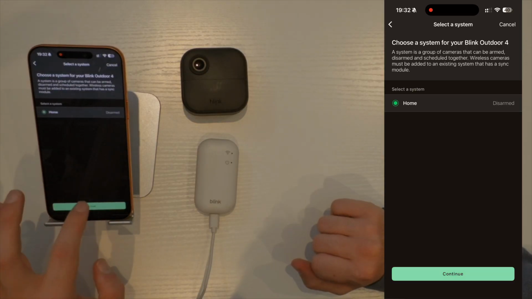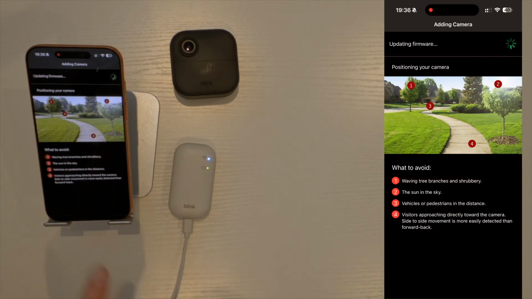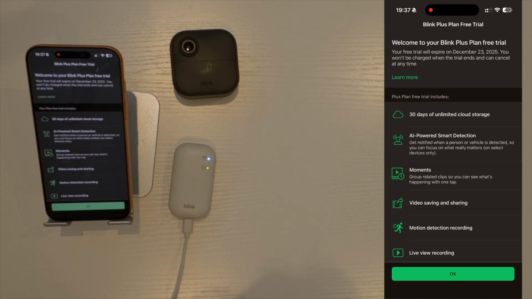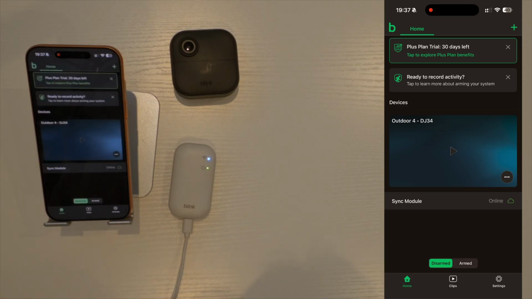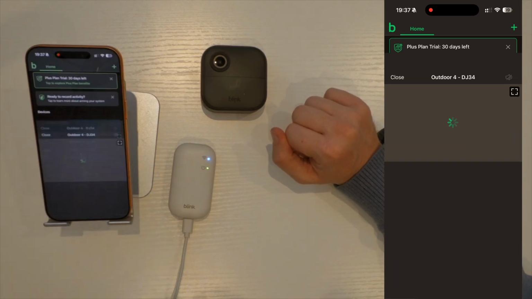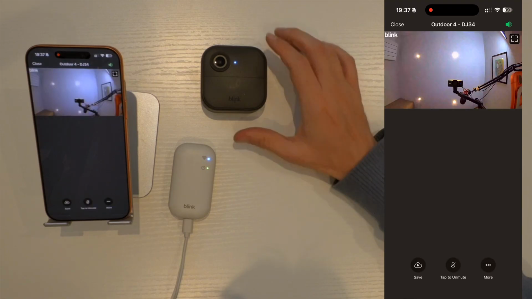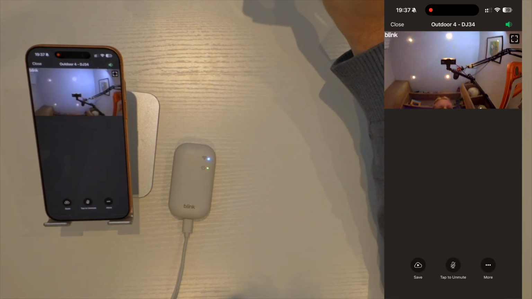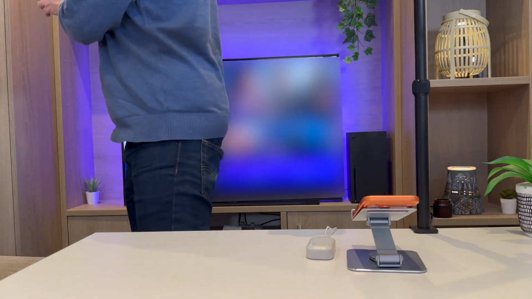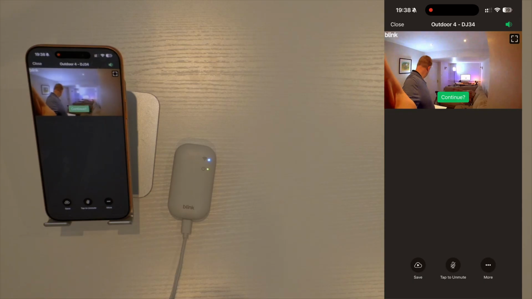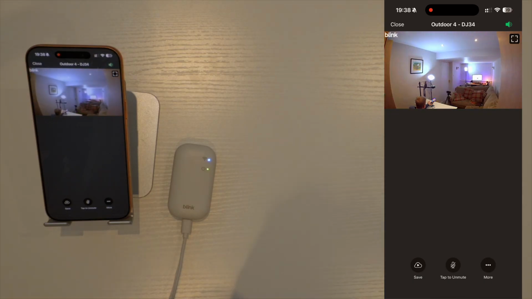I'm now going to press continue and it's looking for my camera. As you can see, it's now updating the firmware. It's now been added successfully, so I'll press next. It's offered me a free trial to Blink Plus, so I'll press OK. To view the camera, press the play button. I'm now going to choose somewhere to put the camera. There will do for now.